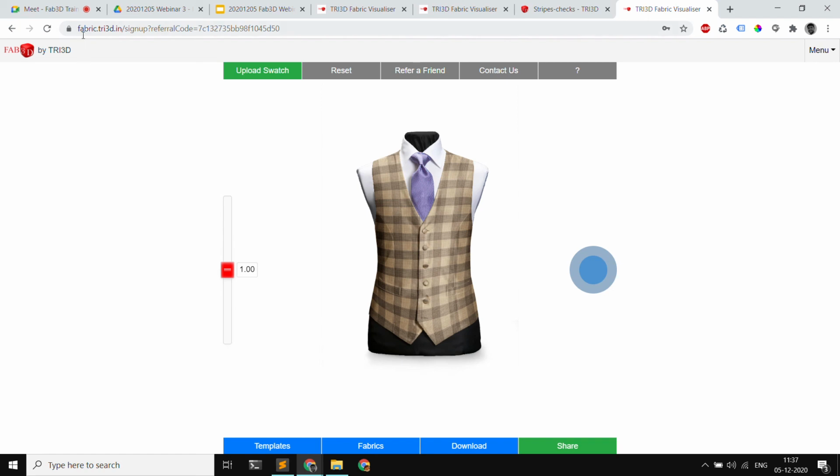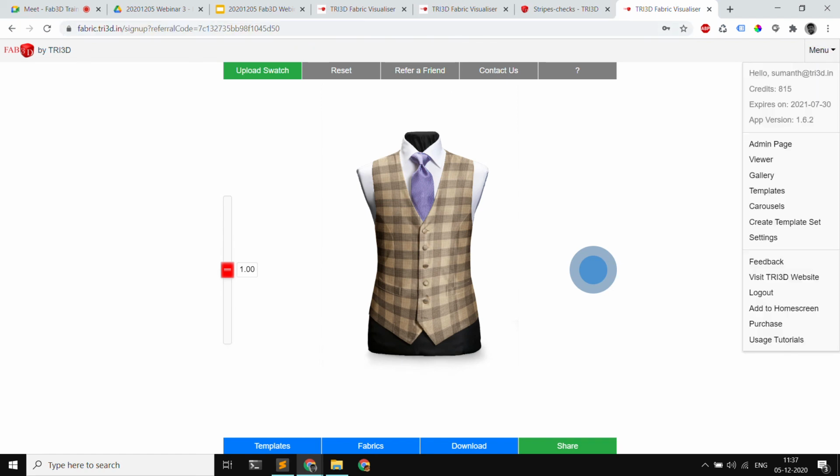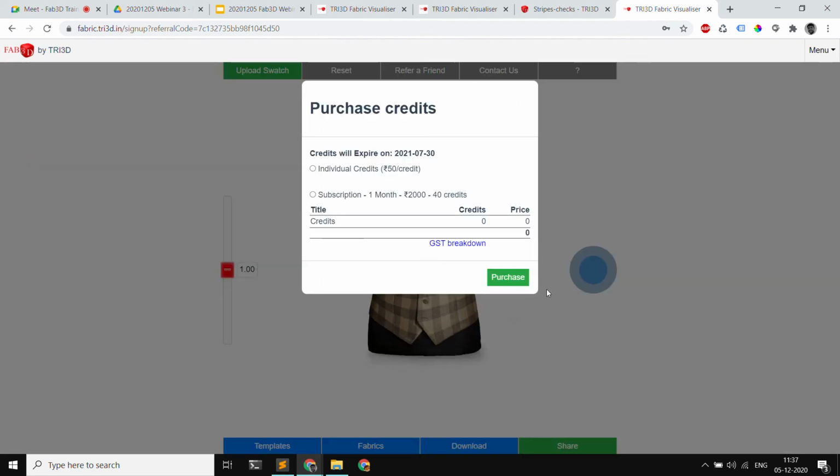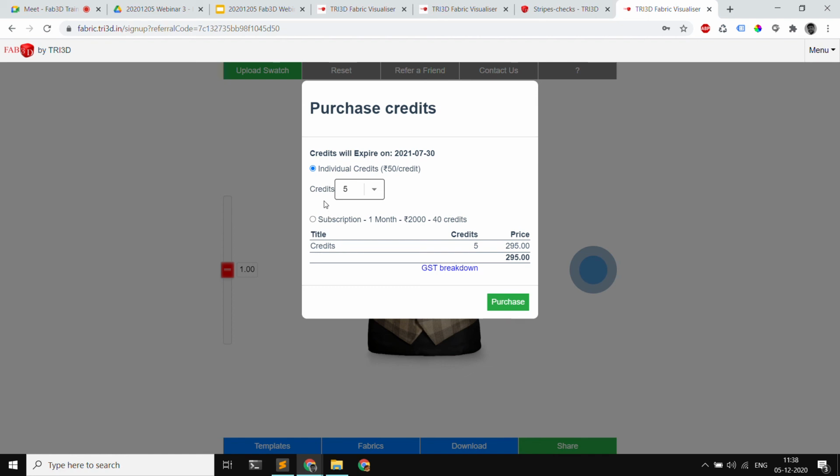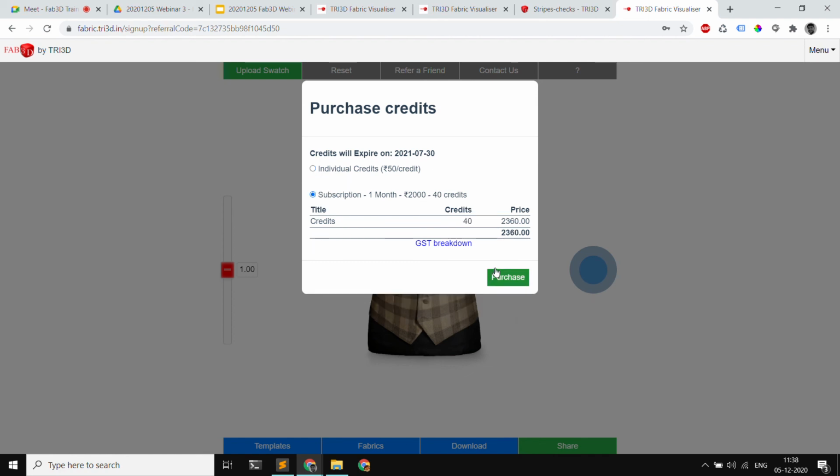Once you create an account after signing up, in the menu you have an option called purchase, right? In purchase, you first need to buy a subscription for 1 month, which costs 2000 and will give you 40 credits. 40 credits means 40 fabrics that you can visualize on all the templates. Once you take the subscription, if you need more than 40 credits in a given month, you can always top it up with individual credits also. In order to buy individual credits, you will need an active subscription plan. That's how you can purchase.